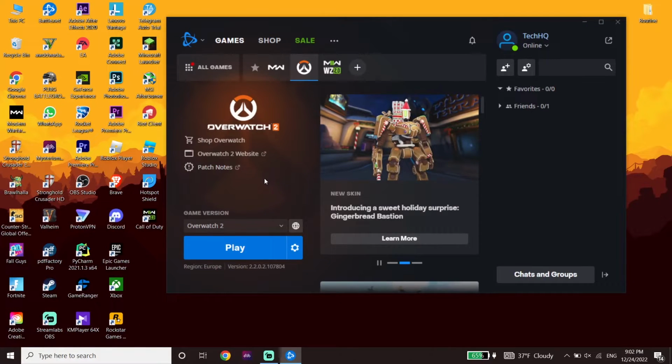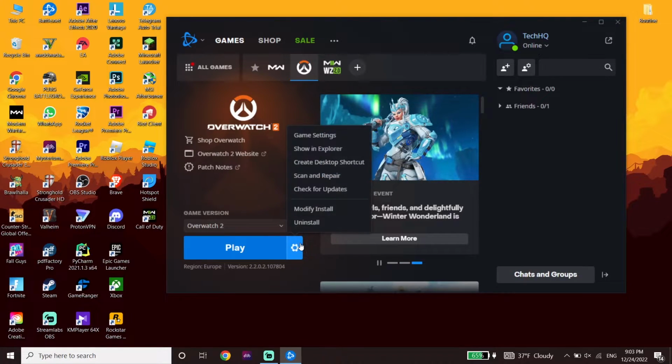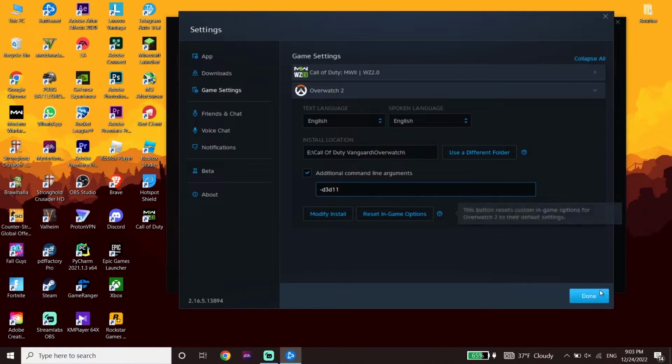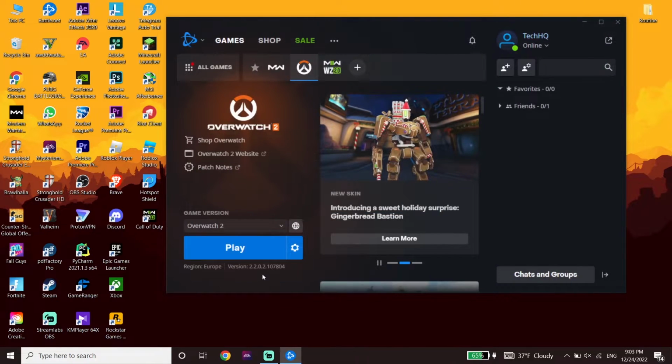But if that didn't help you, just go ahead and click on options again. Just go down and click on options. Now click on game settings. Go ahead and check this option, additional command line arguments. And now type this command, -d3d11. Now go down and click on done. And that is the third solution I know to fix this issue.